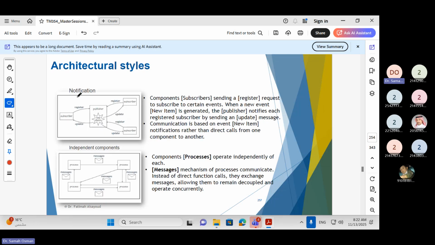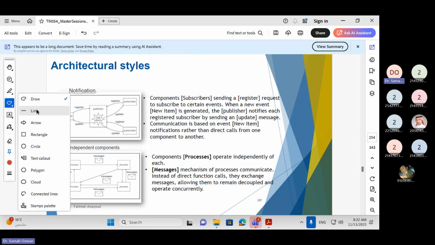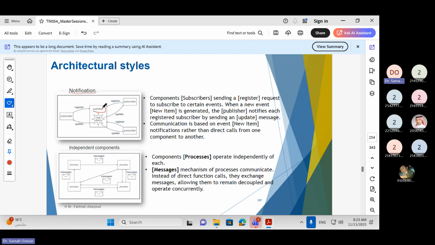Here we'll see the notification architecture style, where we have a component sending a request to the subscriber. Let me look at the drawing here. Think about it: you want to publish a paper. As a client, you have to register first on the publisher's website. After you register, they will send you an update that they have accepted you as one of their customers, so your registration is now valid. Then you subscribe to sending your paper. I want to send my paper for publication.